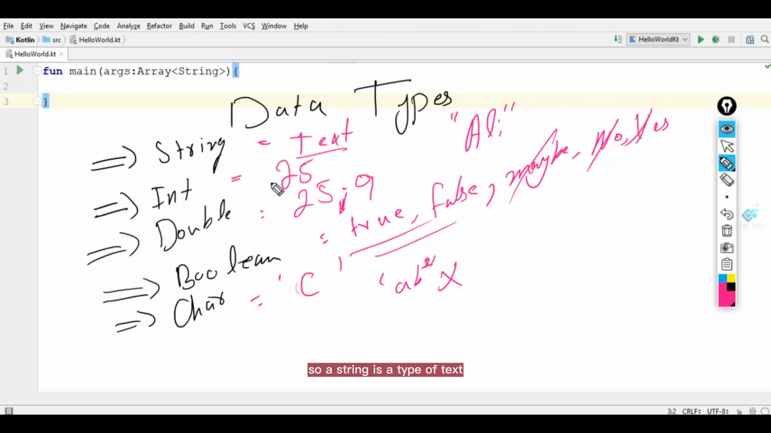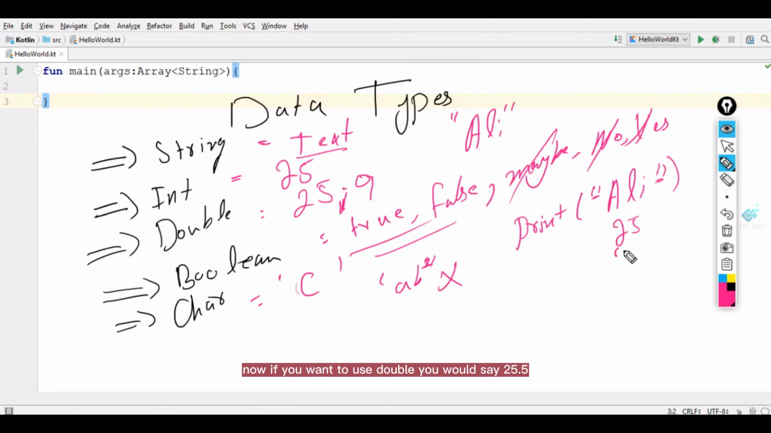So a string is a type of text. Whenever you want to use text, for example in print, you would say Ali. But if you want to print a number, you would only say the number. You won't use these quotes, okay? Now, if you want to use a double, you would say 25.5, and you don't need to use the double quotes. Double quotes are only used whenever you want to use text. And then boolean, no problem. You use true or false, and you don't need double quotes at all. And for the character, you need only single quotes.